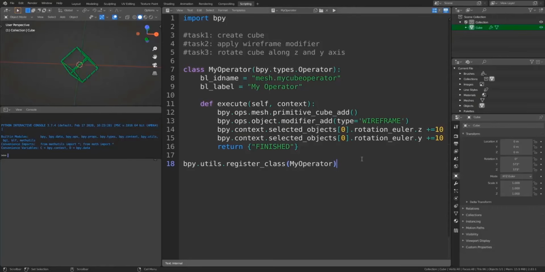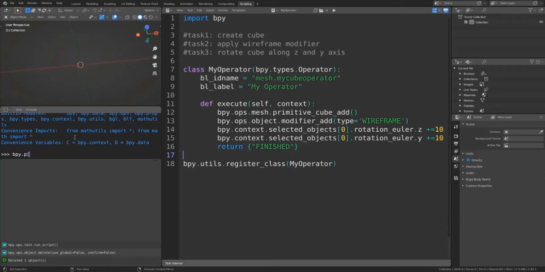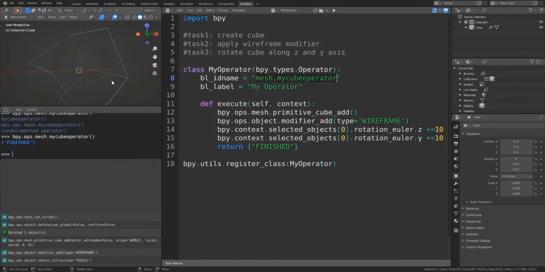So if you see here, this is the add-on that we have created in lecture 2. Since we are not having any UI now, we need to call the operator from the console window, and we know how to do this. Yes, using the ID name. Yes, we are getting the output here. Okay, the operator is working perfectly.